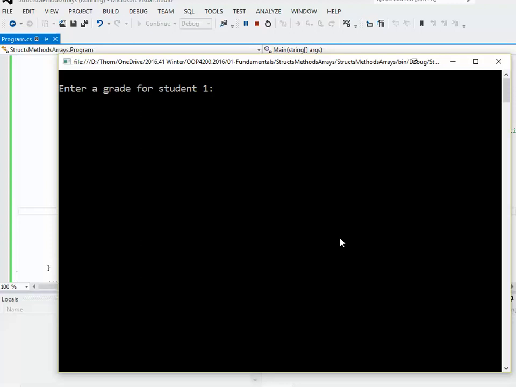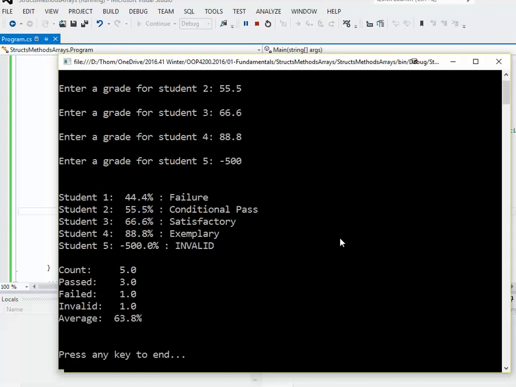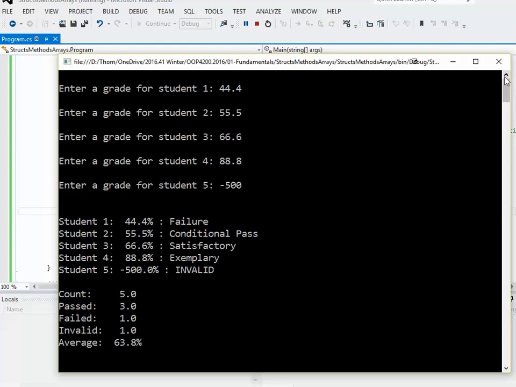I don't recall the numbers I used before, so let me just do it this way: 44.4, 55.5, 65.6, let's do 88.8, and something invalid. Okay, oh, I don't like that either 100% because now I can't see it all in one screen, but it's good enough for this. So I can see here, yep, these all worked. Those all look good. The average looks pretty reasonable. I think things are working out.